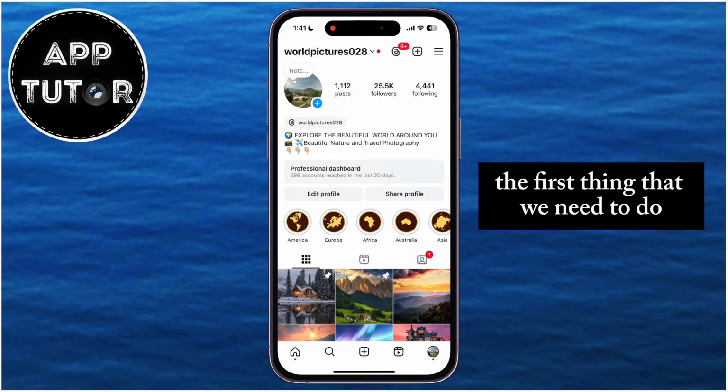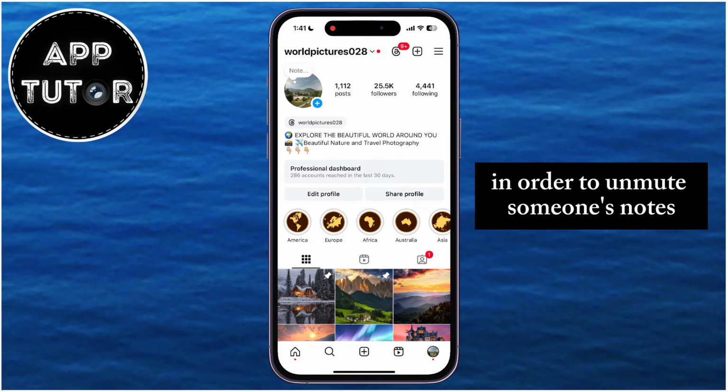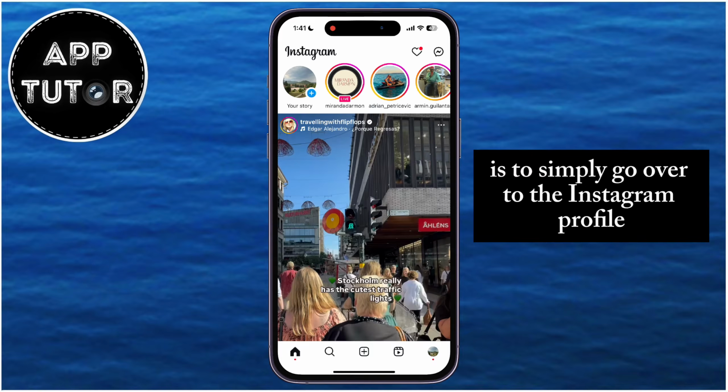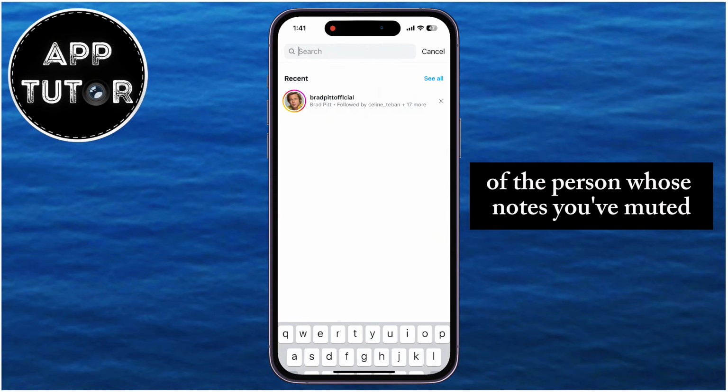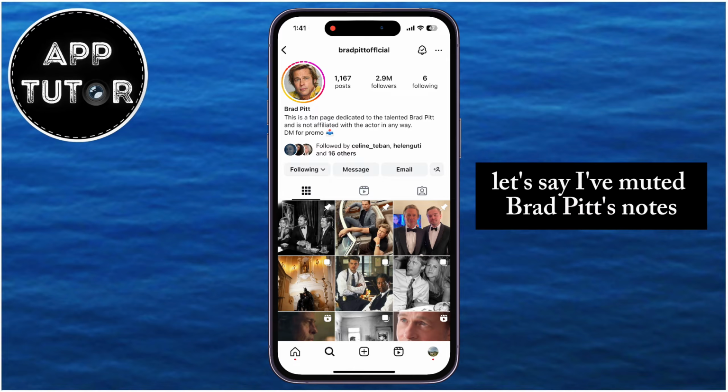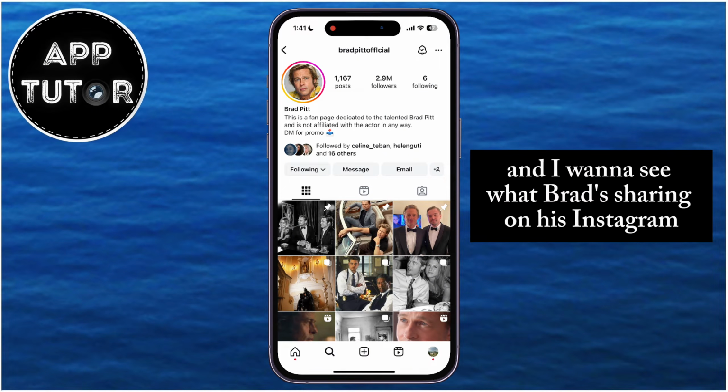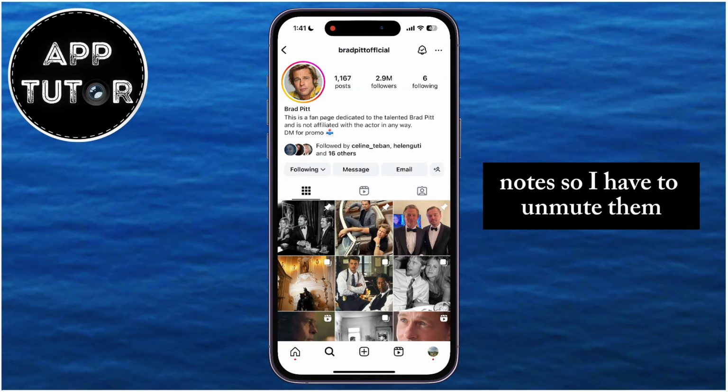The first thing that we need to do in order to unmute someone's notes is to simply go over to the Instagram profile of the person whose notes you've muted. Let's say I've muted Brad Pitt's notes, and I want to see what Brad's sharing on his Instagram notes, so I have to unmute them.